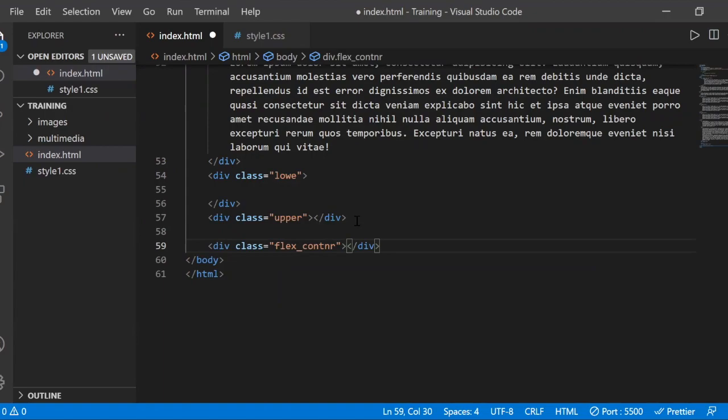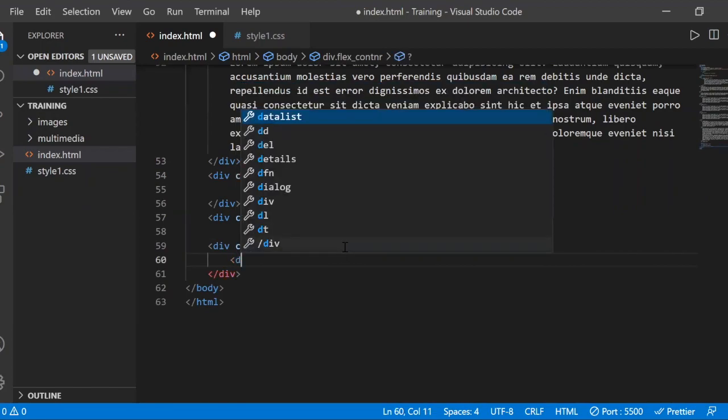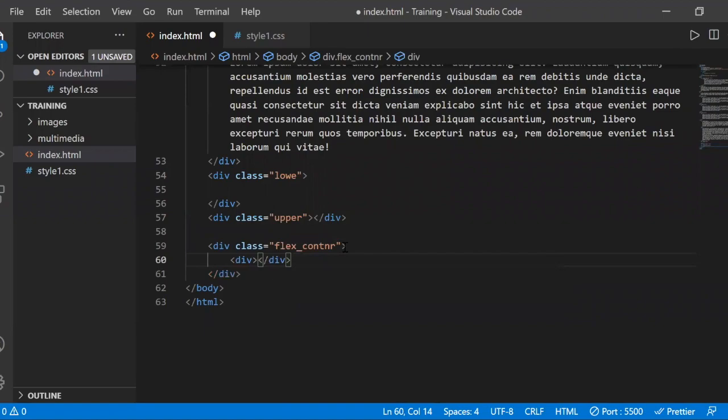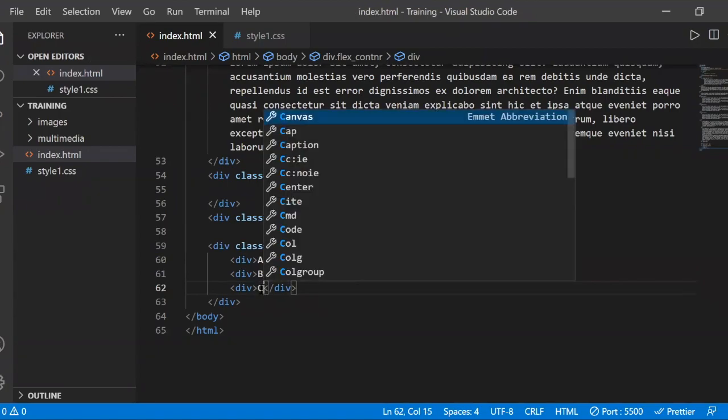So what I'm teaching you right now is how to use the Flexbox. So create a Flexbox here, and inside this I'm creating 3 divs, with the values a, b, c. It's a very simple thing. I'm just giving you an idea how to use the Flexbox.